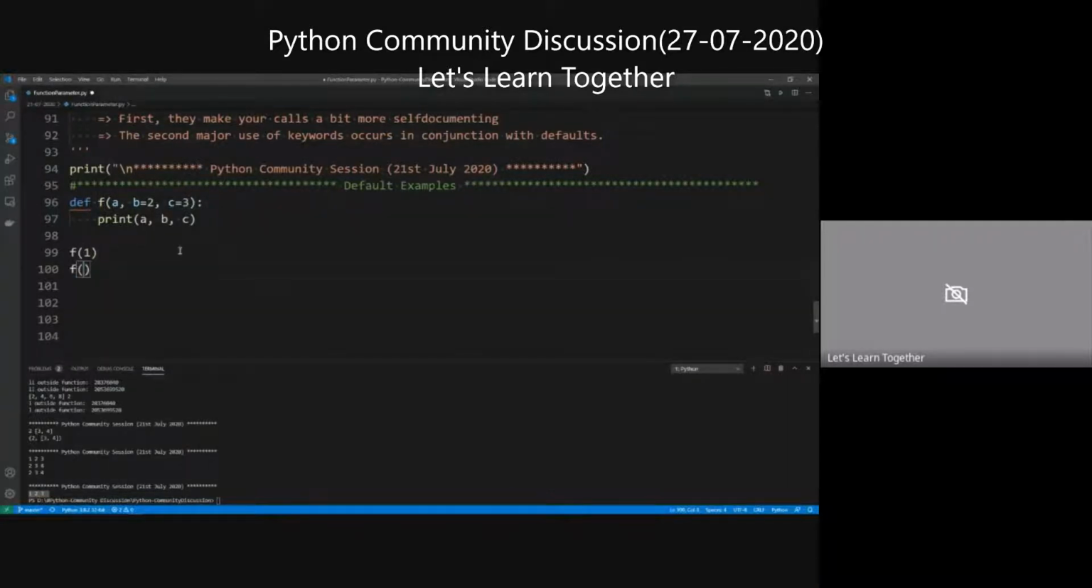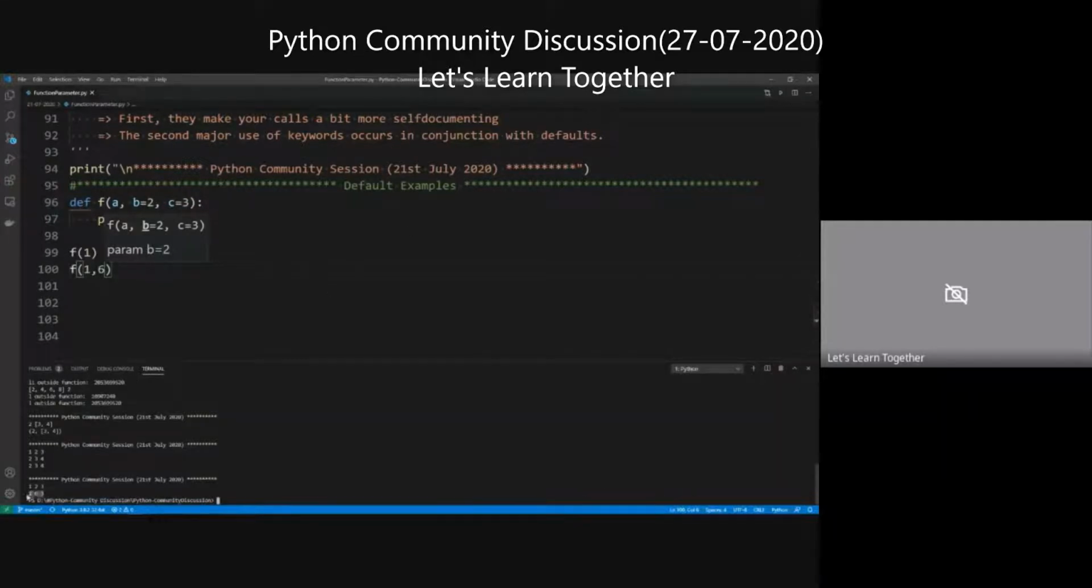If I pass 1 comma 6, 1 1 for A, I passed two values, so the second value will be B, because this is position based argument passing, and the third value will be the default value C.